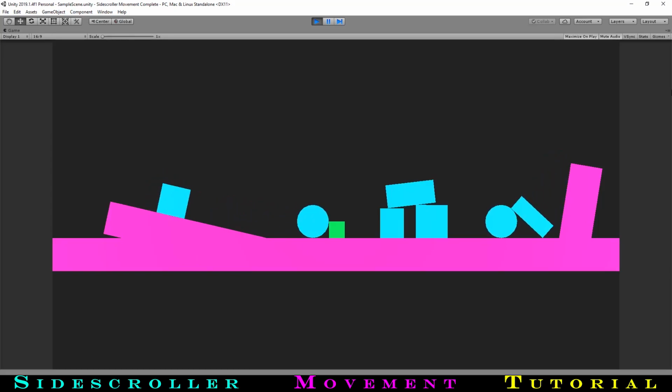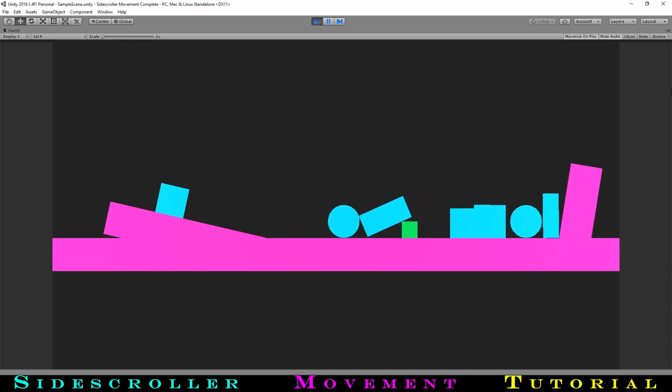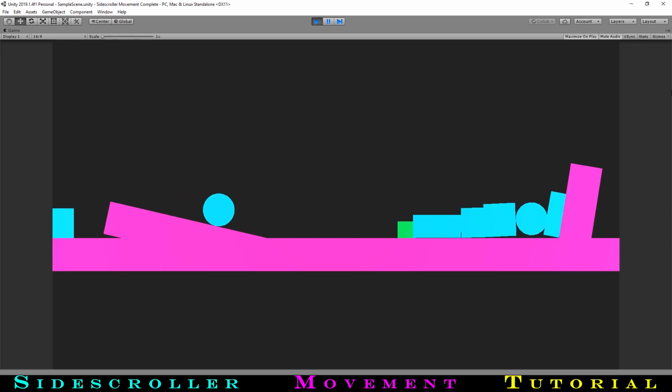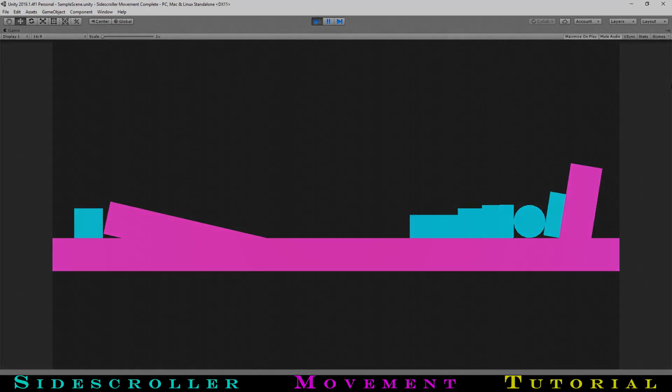Hey there, I'm Chroma, and today I will be showing you how to move a 2D character in Unity. We will then use this to create a simple physics-based side-scroller. This tutorial is at a beginner level, but assumes you have at least played around with Unity before. Ready? Let's get started.